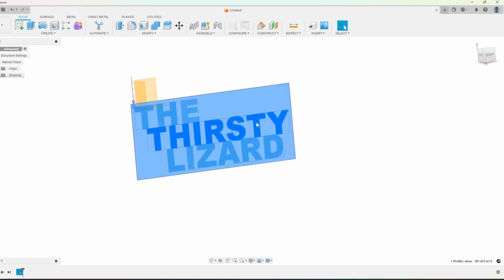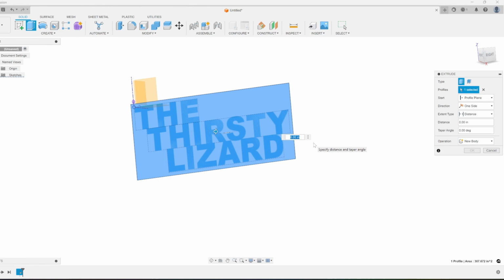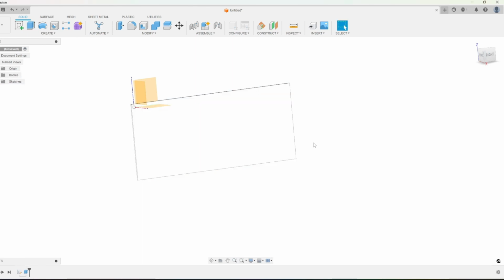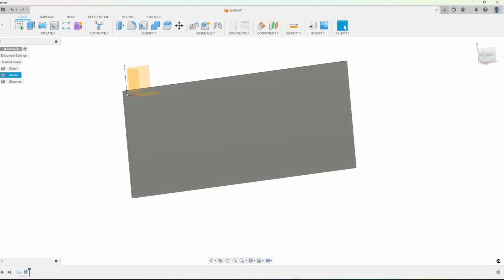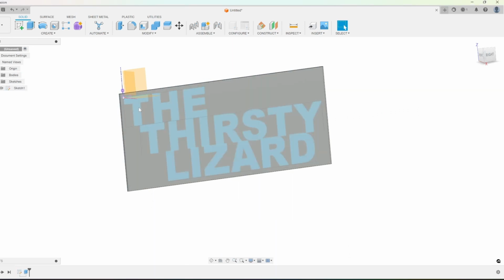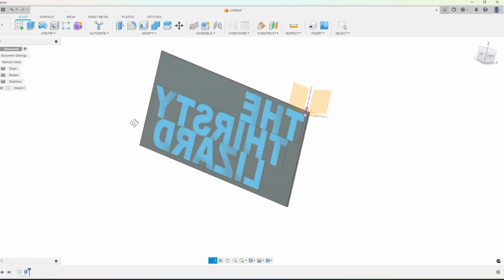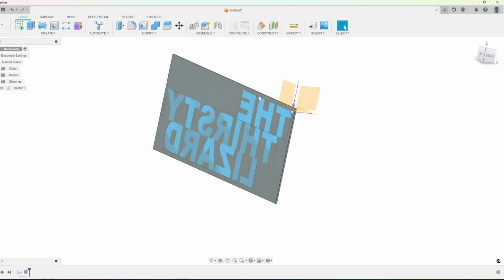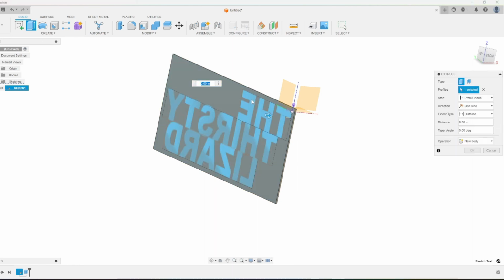Now let's extrude. Let's do a 3/16 sheet. God, Fusion is so buggy now. Let's turn our sketch back on. This must be on the back side. Let's extrude.